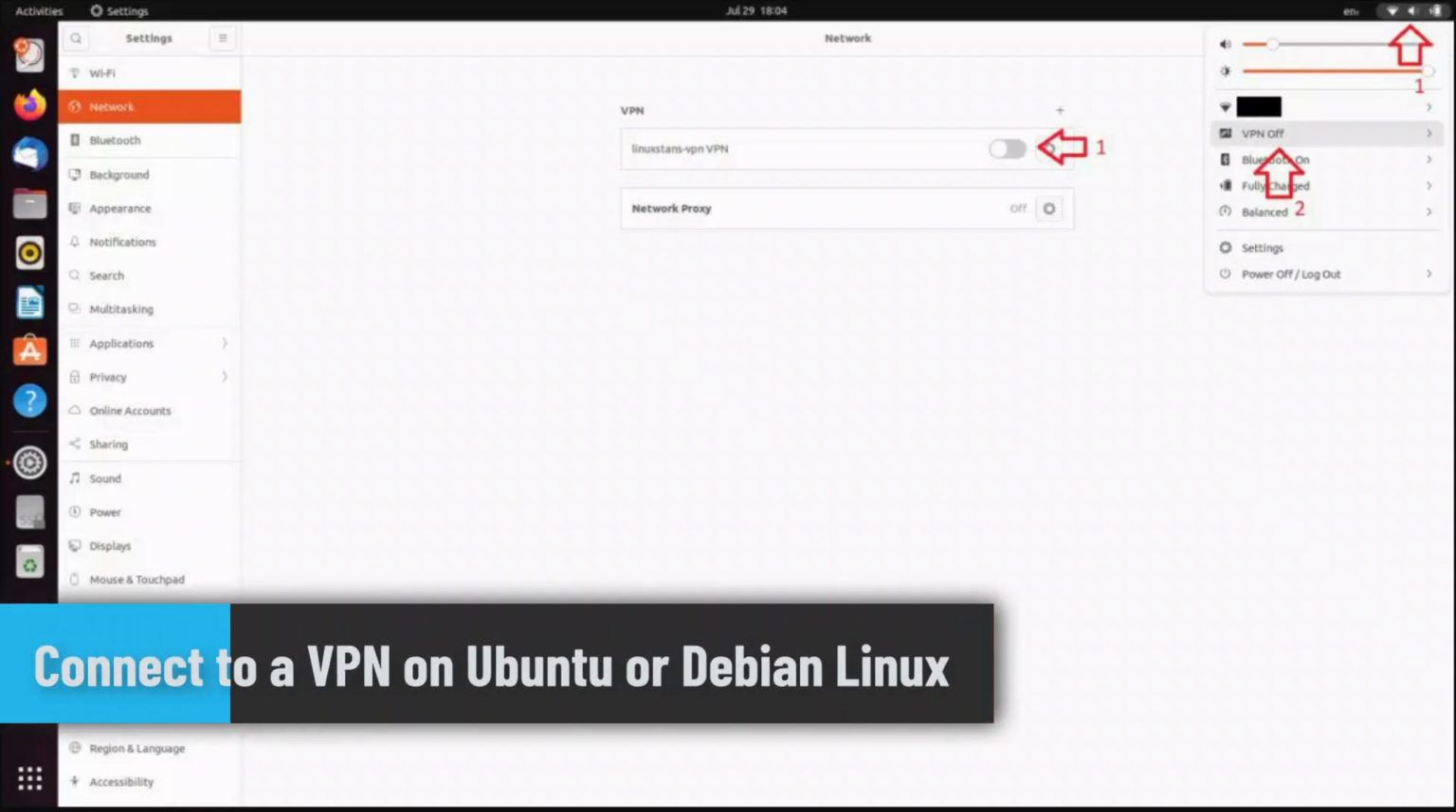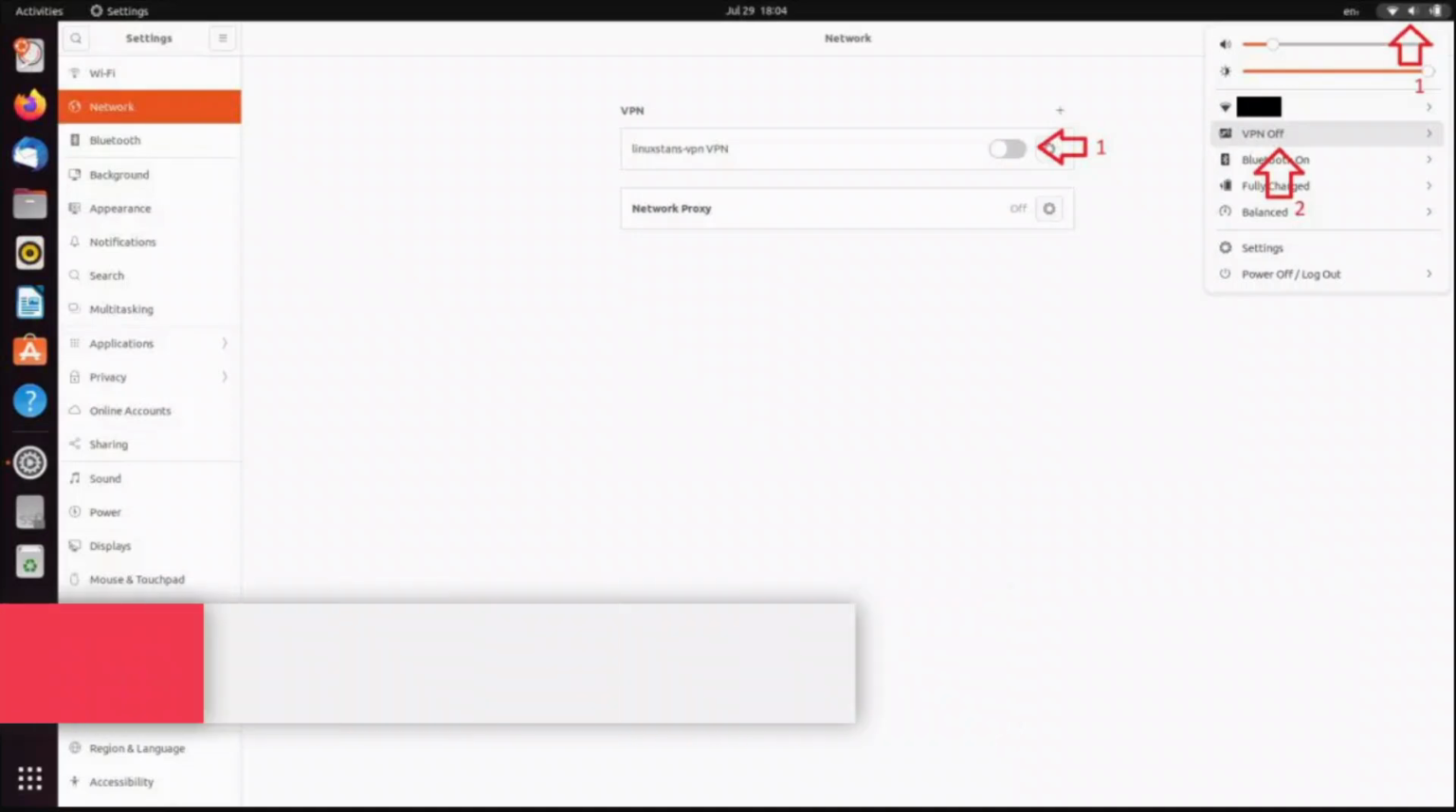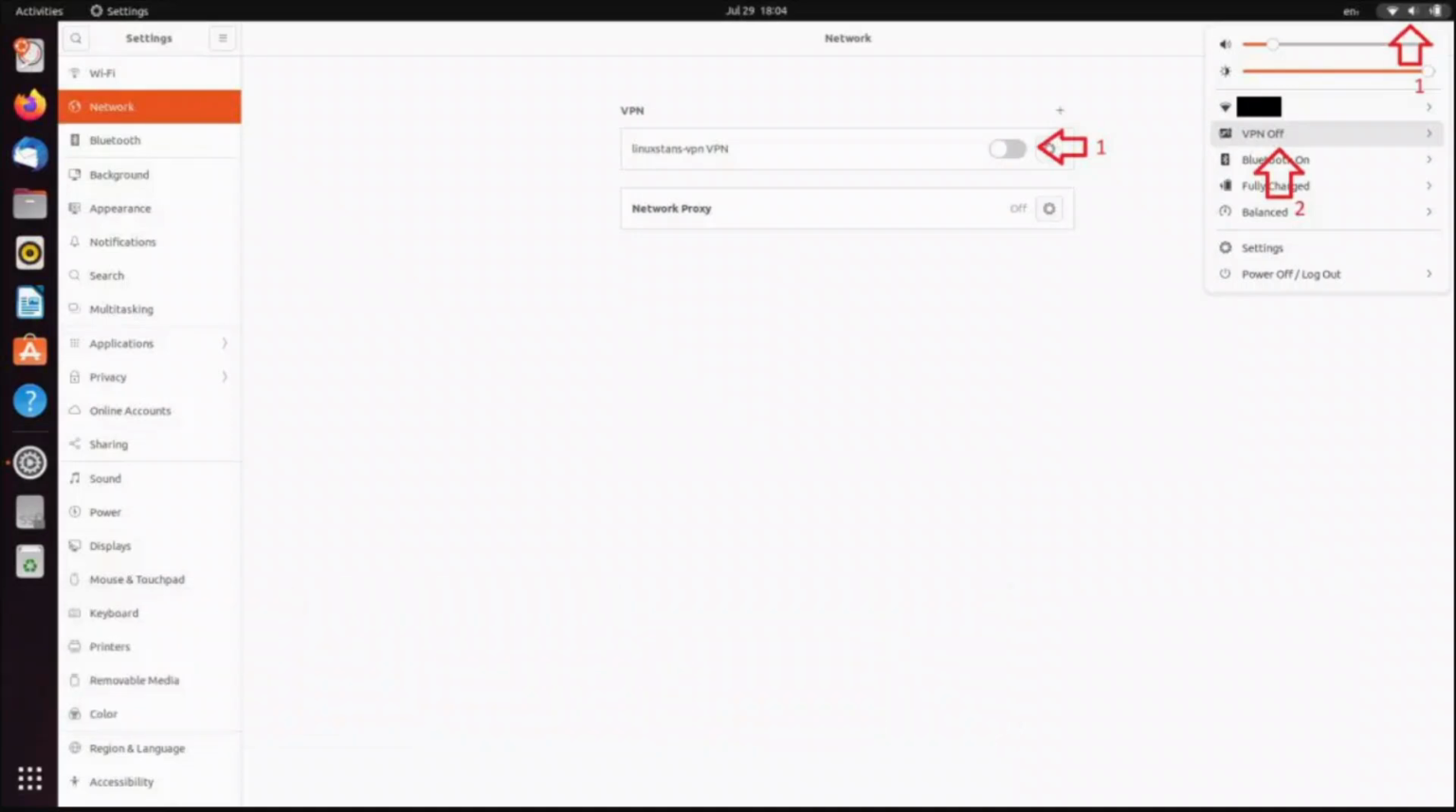In this video, I'll show you how you can connect to VPN on Ubuntu or Deepin Linux. So in order to connect VPN to Ubuntu, you could follow these steps. First thing, you'll need to find the VPN settings page. So open up the settings and click on the network tab. There is where you'll find the VPN page.